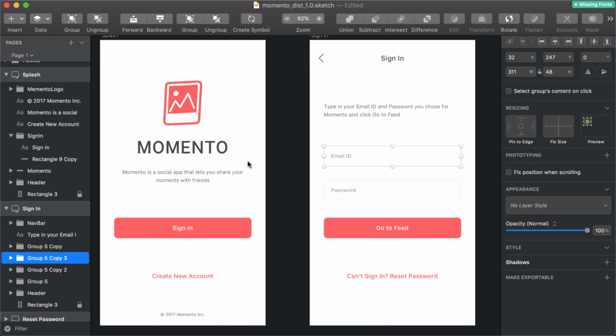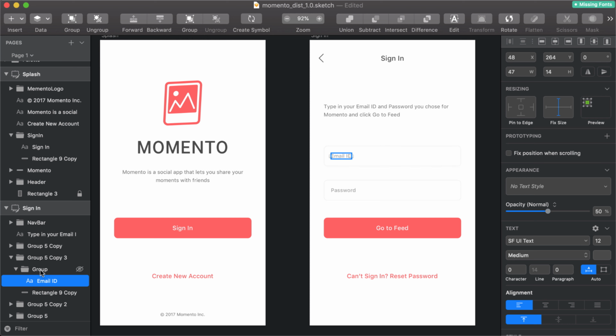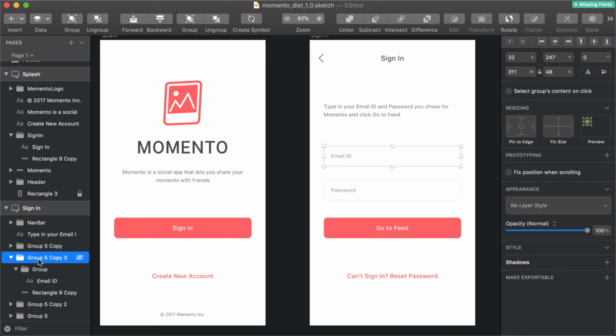We have our text fields, and see, group 5, copy 3. It's not very descriptive, so you'll want to rename all those to something more descriptive. Now here, it says it's a group and it's got the text. It's an unnecessary group. Supernova is pretty smart and it will remove things that it won't need. So maybe we can just leave it like that.